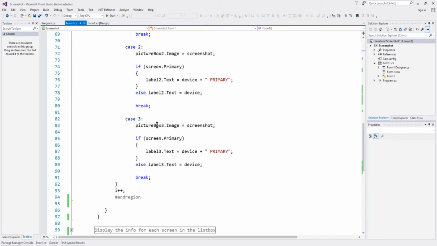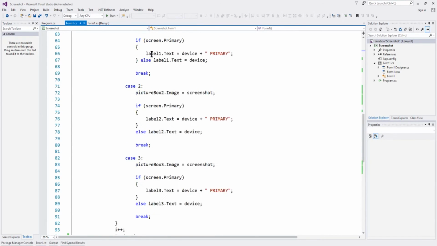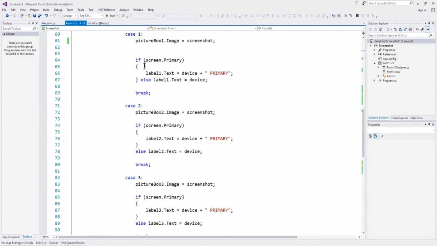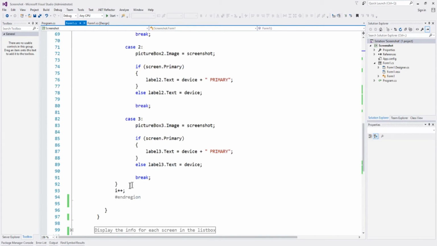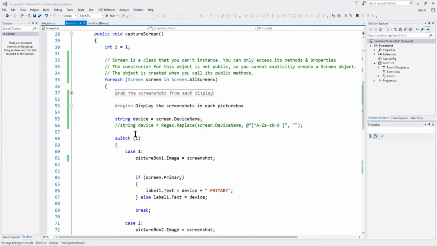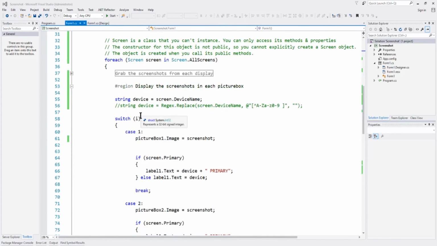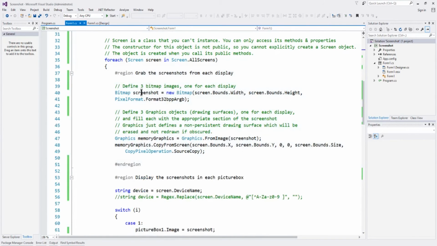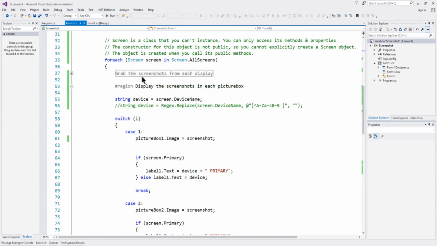Now, when I'm done with that, it's done it for display 1. It breaks out of here, goes past these, and then it increments. So now I equals 2, and it goes back to the for each, and it does the next screen in the array of all screens. In this case, it's display 4, I recall, and it will just go through and grab the screenshot like it did last time. It makes a new screenshot bitmap, and it grabs the screen for display 4.